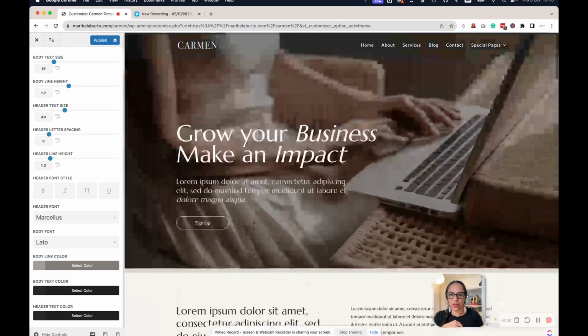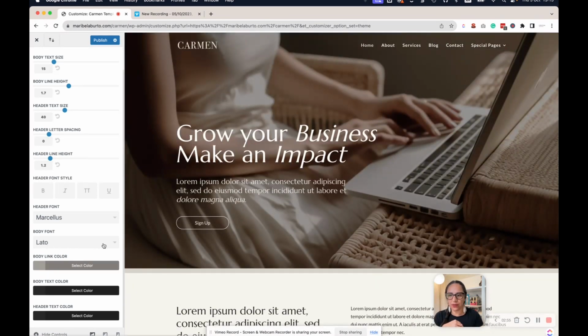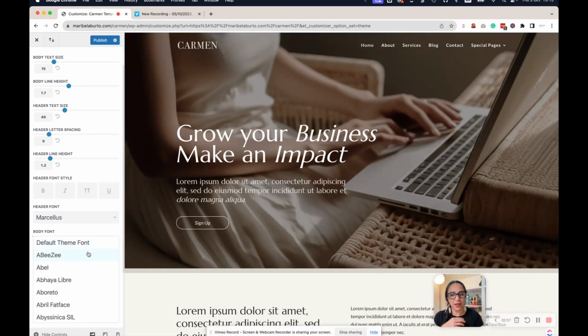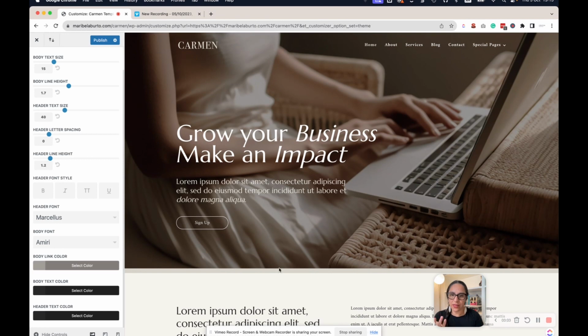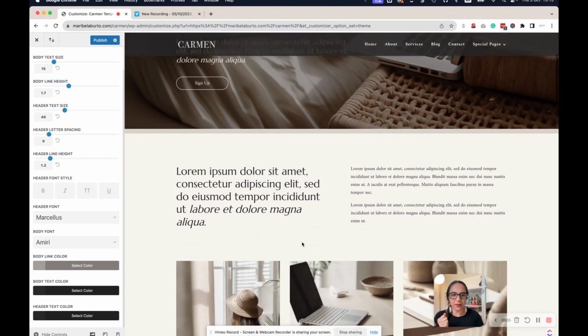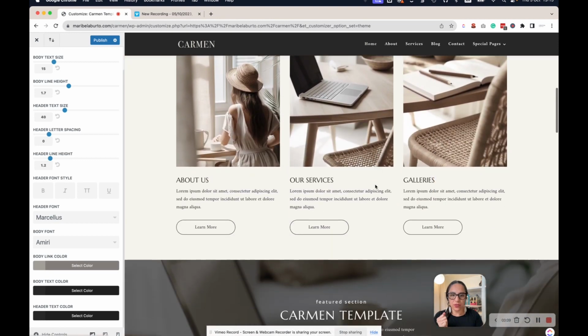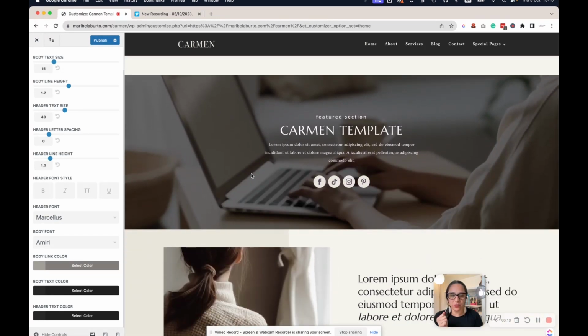In this case, we have Lato, very popular font. But if you want to change it, again, just click on the list, go down, and let's go for this one. It's called Amiri. As you can see, it changed all my copy font here as well, my body font, sorry.